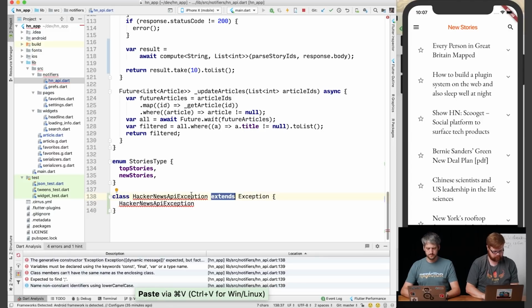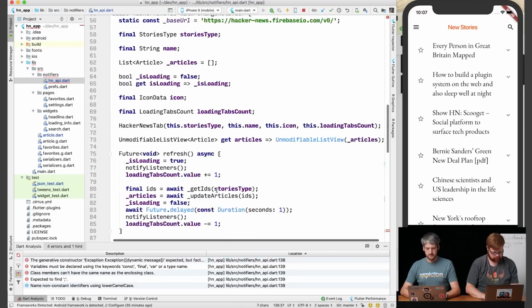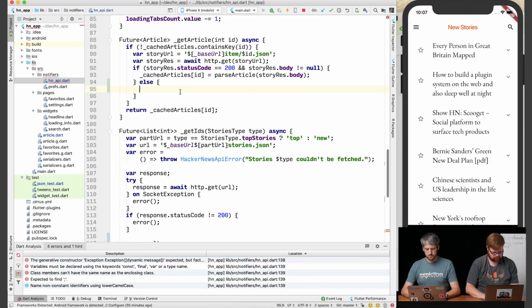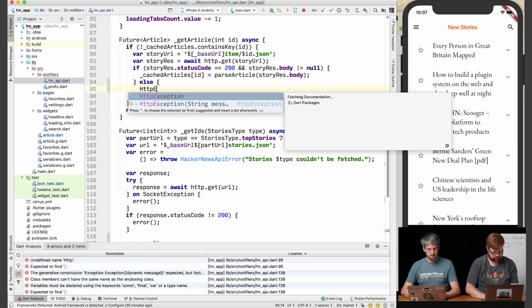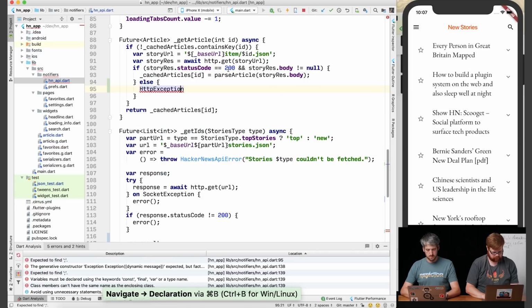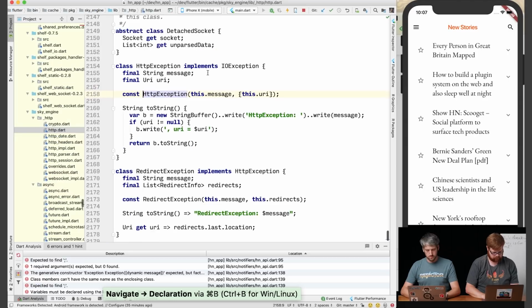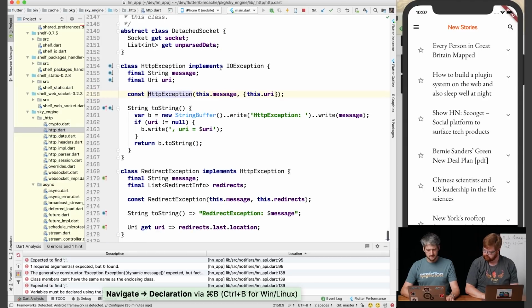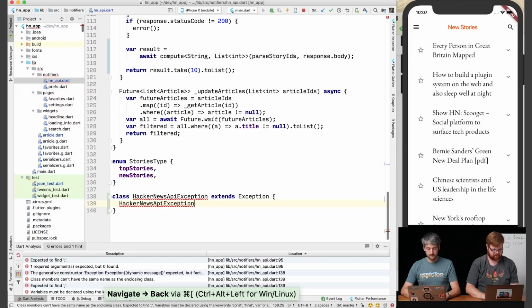Is it implements? You know what? Let's see. A normal exception would be what? HTTP exception. What do they do? Yeah. Oh, it's implementing. Okay. Implementing the interface as opposed to extending it. Okay.